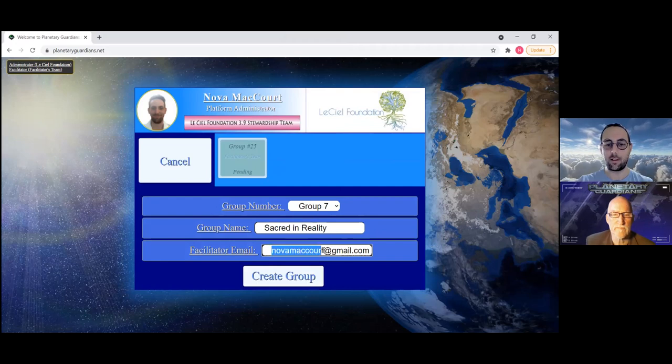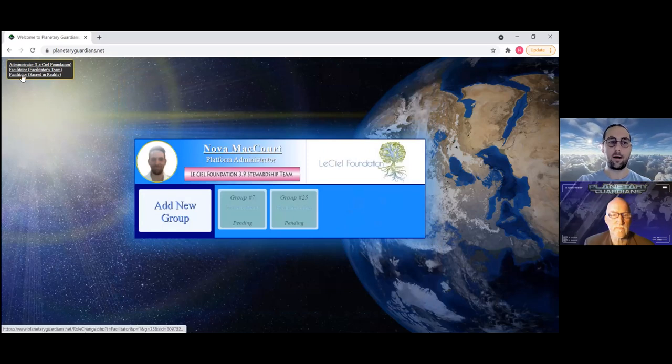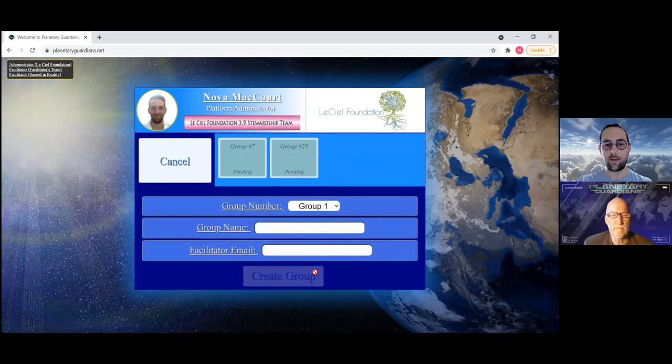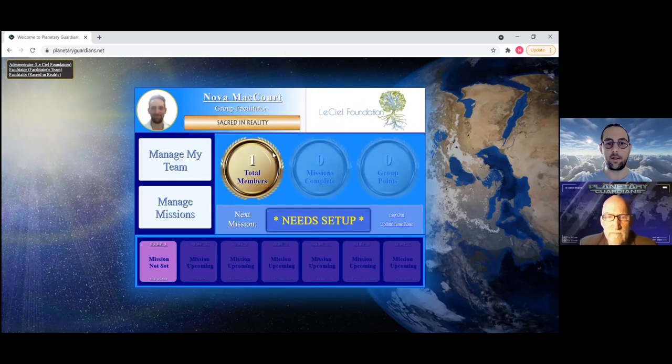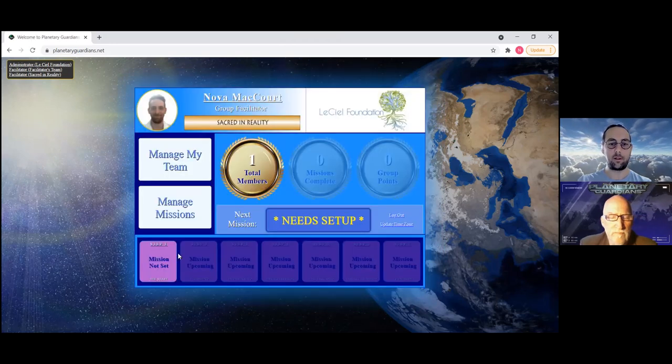If you were to assign a different person, they will receive an email and a password, and they can log in as the facilitator of that group. In this case, I'm just going to use the same example. So you hit create group, and notice there's a new link up at the top left so that you can switch between which facilitator of which group you are and also the administrator. You're going to want to add a group for each of the 12 or 13 groups, and just make sure you pick the correct one. Then when the facilitator logs in, they'll see the correct banner. They'll be in the Sacred in Reality team for team 7, for example, and they'll be able to add their team members and create their mission.